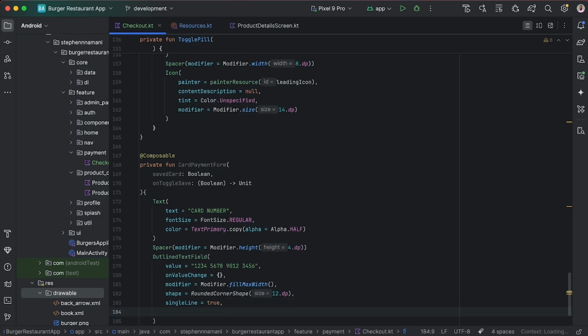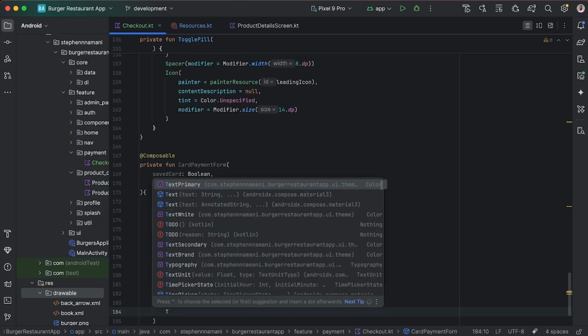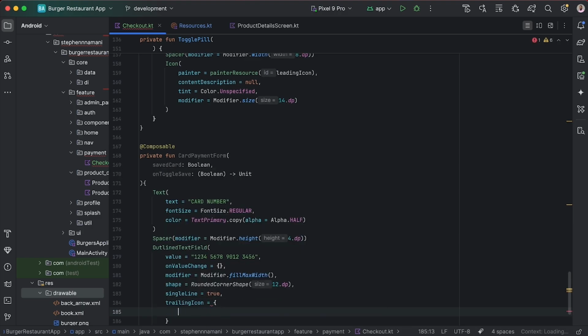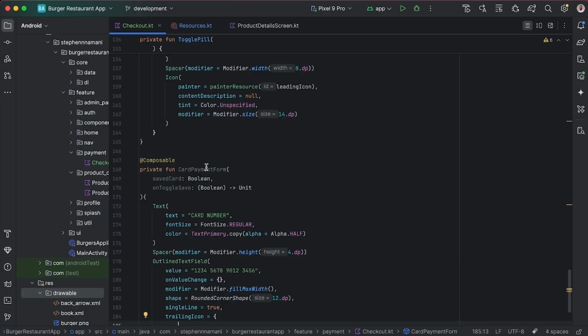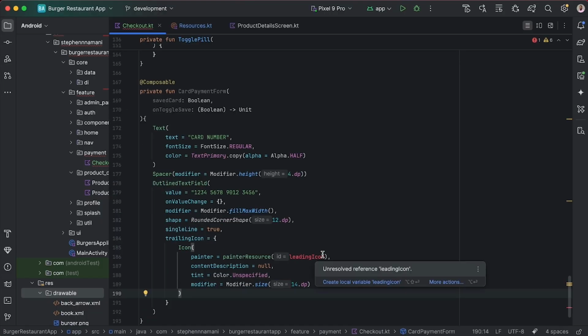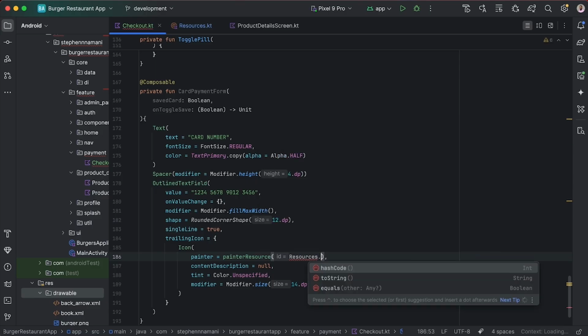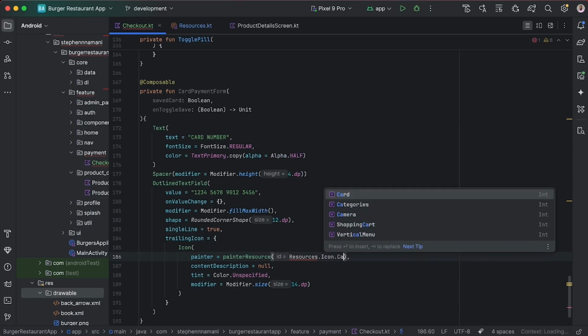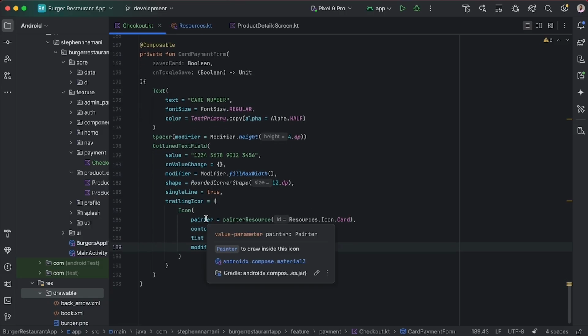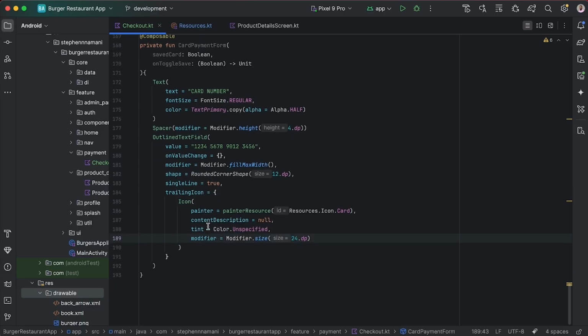Then also trailing icon, we want to add a trailing icon here, calling the trailing icon. The trailing icon here, we're going to add an icon. Have I used icon before? Yeah, let's copy this guy. Here this is going to be our resources dot icon dot card, that Master Card. Here the size is now unspecified, let's make this 124. Okay, so now we have this item.